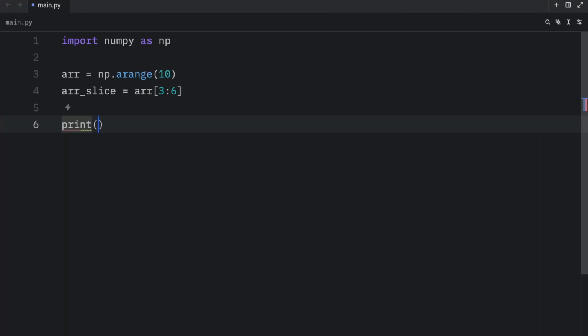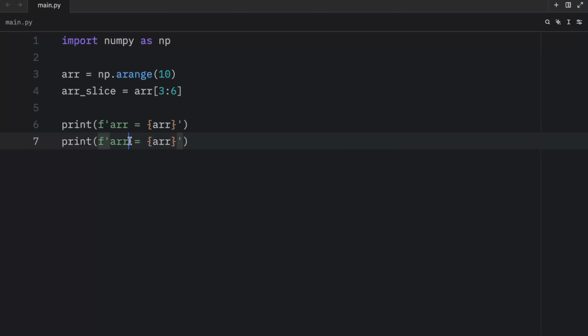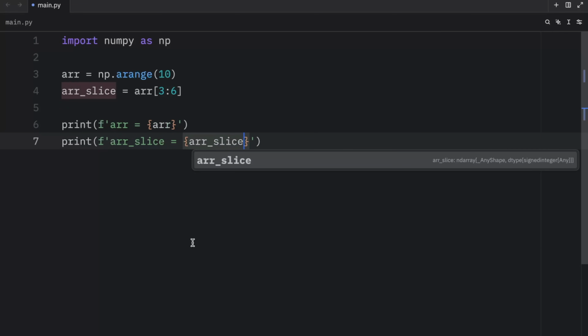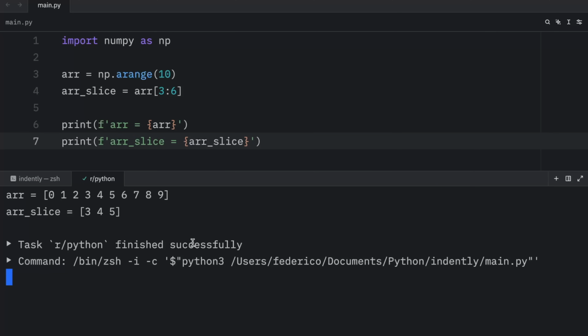Next, we're going to print the array, which will equal the array, and the array_slice, which will equal the array_slice, so that we can see them side by side. Right now, if we were to run this, we'd get back the original array and the array slice.